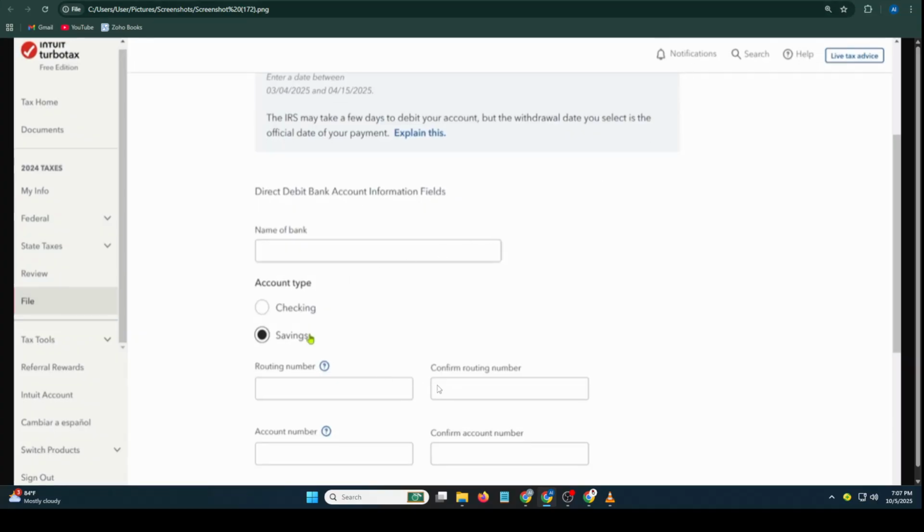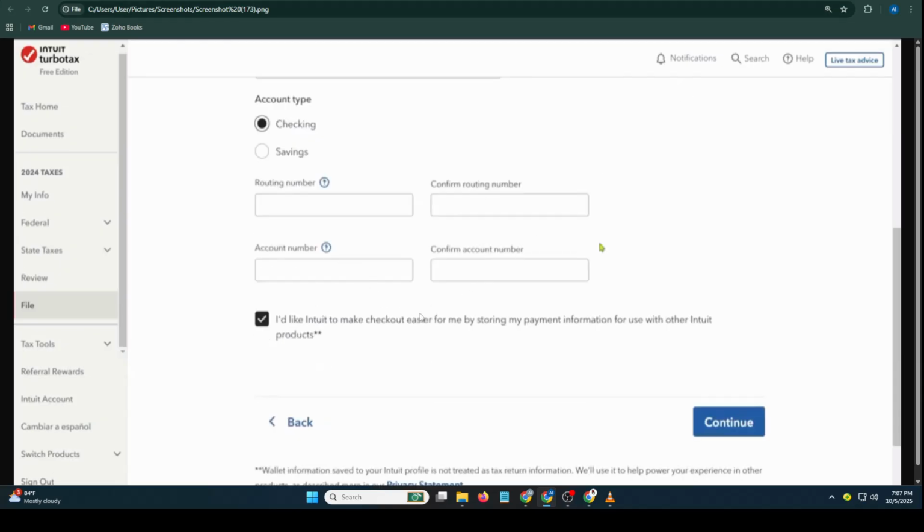And that's it. Your bank account is now updated in TurboTax and you're all set for 2025 filings. It's a quick process, but doing it correctly ensures your refunds or payments go smoothly.